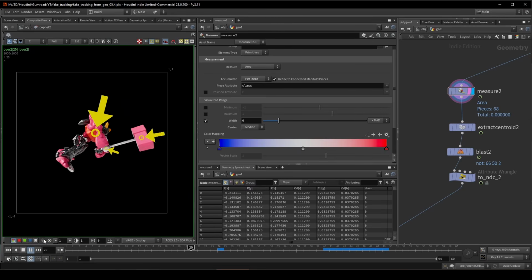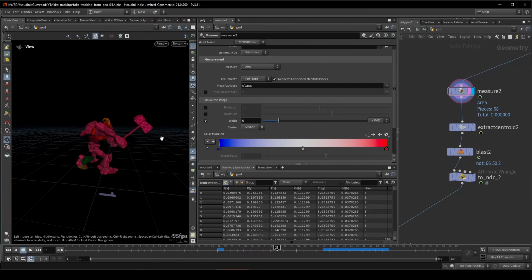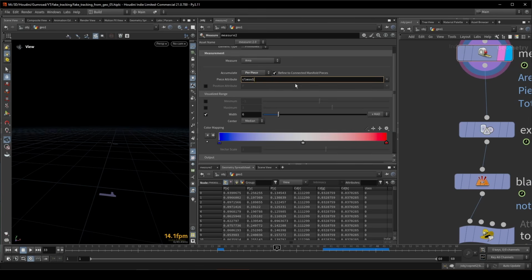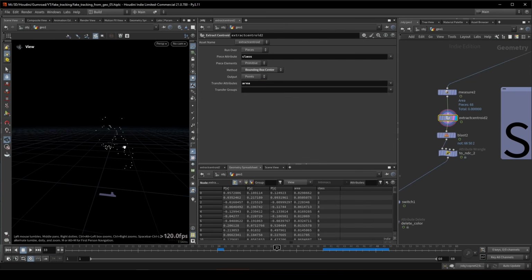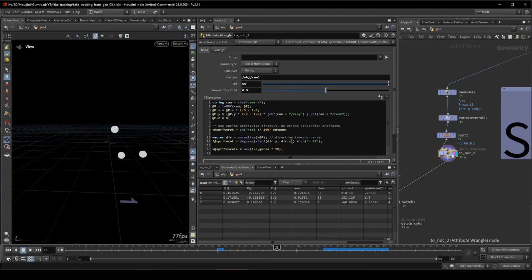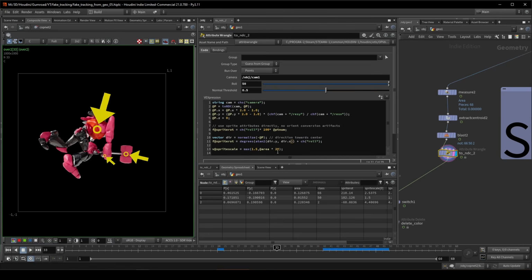The stamp cop is also used in this setup right here. Here I'm calculating the area for each class per piece attribute. Extracting the centroid, transferring this area attribute, blasting some points away, and transforming them into camera space like we did before. I'm then using this area with the sprite scale attribute to scale bigger sprites up. And I'm also rotating the arrows so that they always face towards the middle.